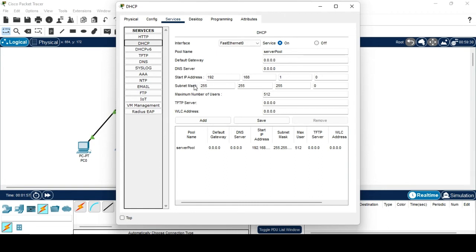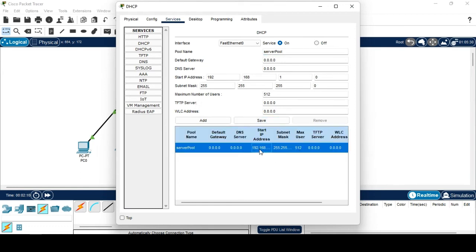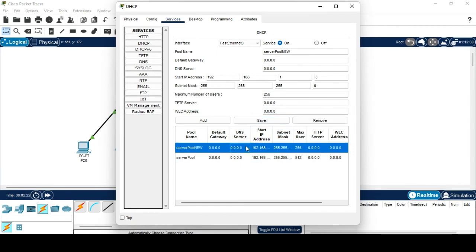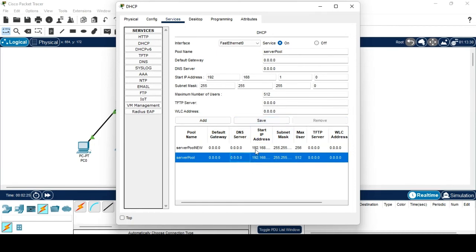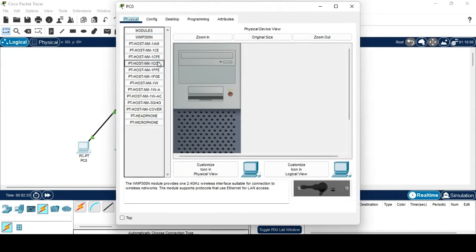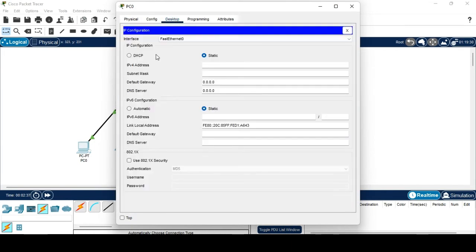See here, it asks for the starting IP address. So I'm going to set the starting IP address as 10. Next, click Add. Okay. Now after that, close this DHCP, then go to PC0, Desktop, IP Config, and enable this DHCP option.